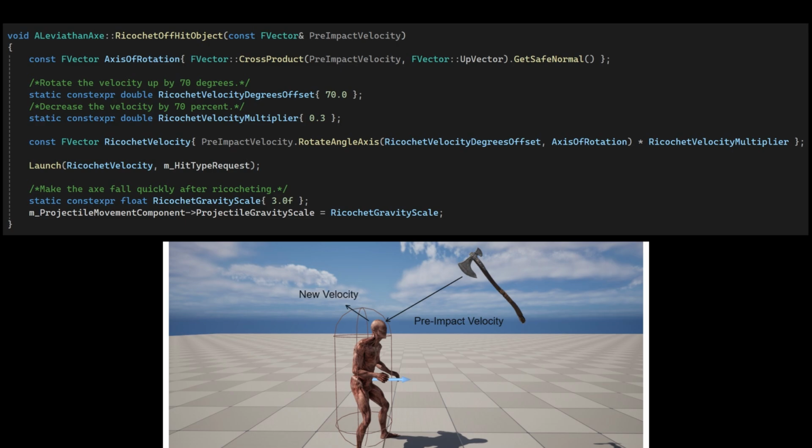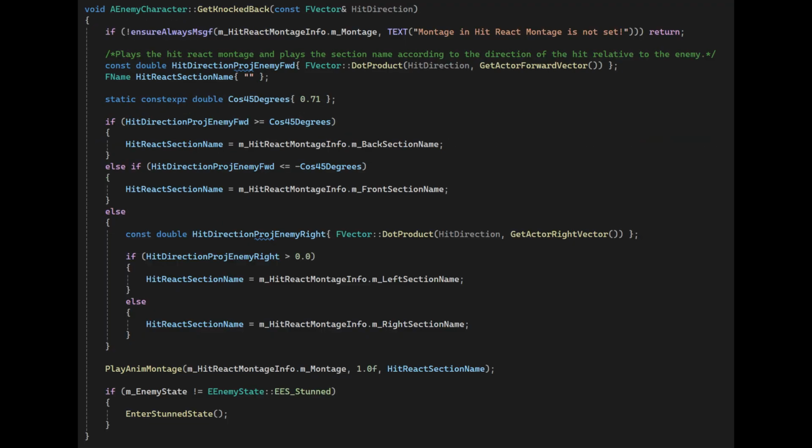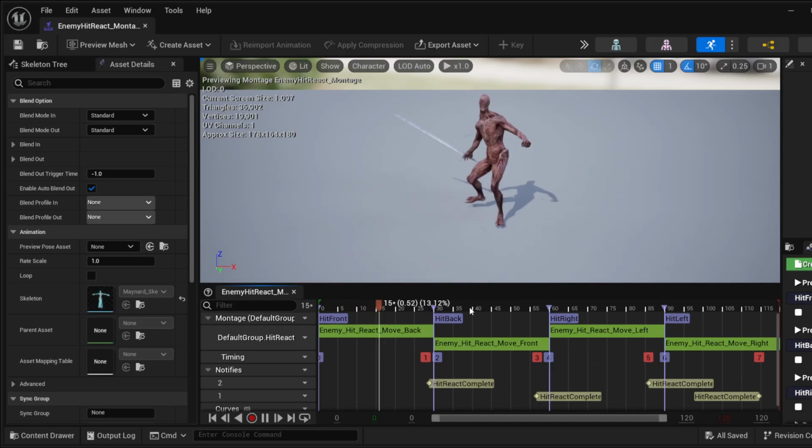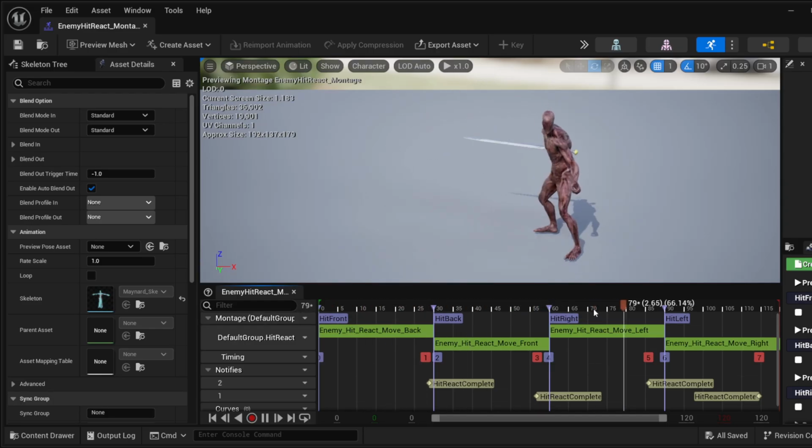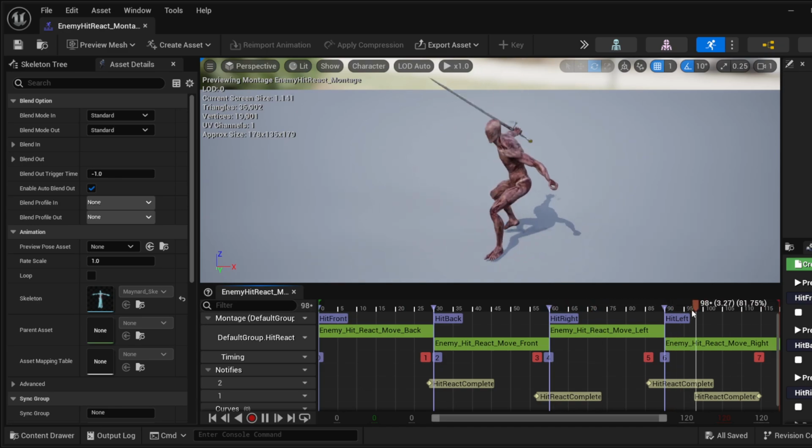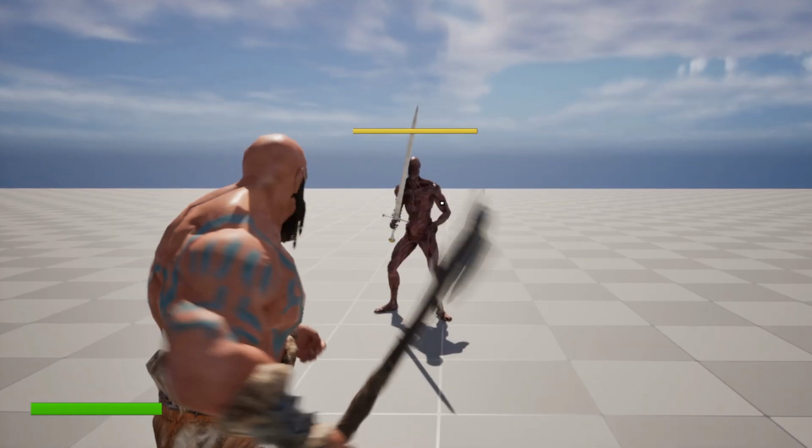We're then going to call the launch function, passing in the new velocity and the previous hit type request, which is EHT_Knockback. And finally, we're going to increase the gravity scale so it falls quicker than it did before. A function in the enemy character class called GetKnockedBack will be called, which plays a specific section of an animation montage depending on the direction the axe hit the enemy. Here's the result for light throws.